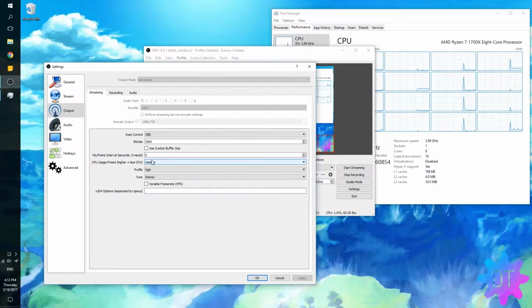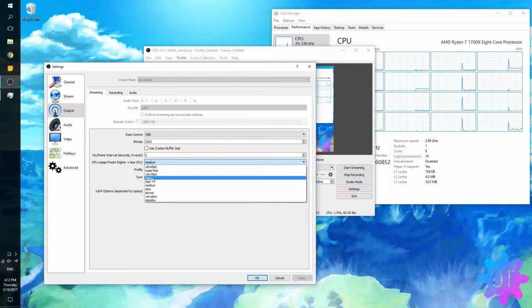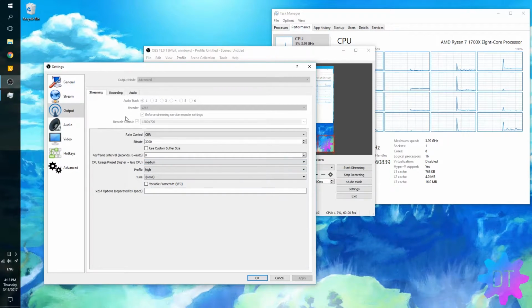For i7s and i5s, I would say probably put this on fast to faster. Older i7s probably faster, and i5s faster. Or think about using a graphics card. However, I'm going to use my graphics card for actual recording, and I want the stream to be as high quality as possible, so I put that as the software encoder at the very high CPU usage preset.